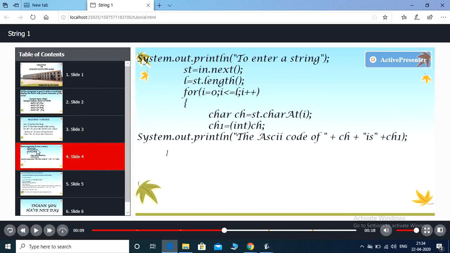Next, System.out.println asks the user to enter a string. Once the user enters a string, it's stored under st. Second step, finding out the length. So l equal to st.length(). The length function is used to extract the length of a given string. So the length is stored under variable l.